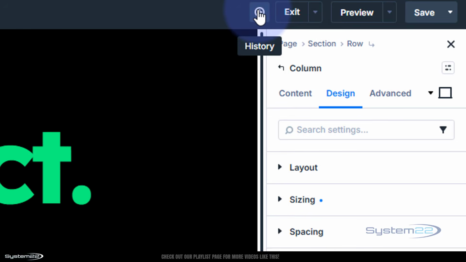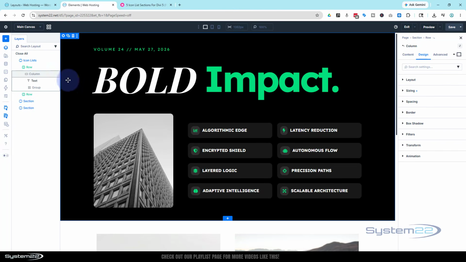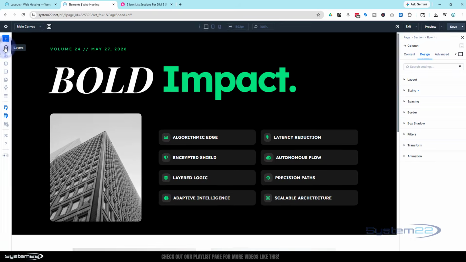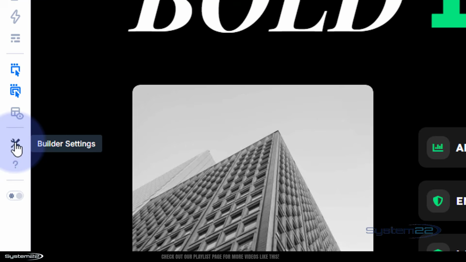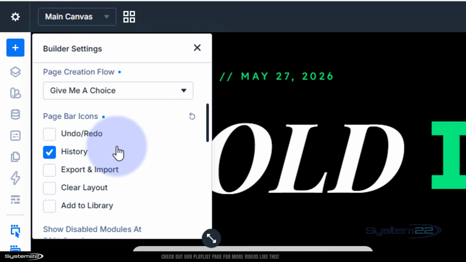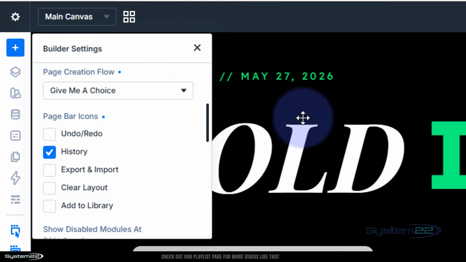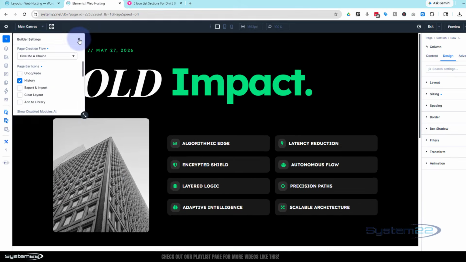Now, you may not see that on yours. If you don't see that, let's close up our layers. You can go down to Tools right here, Builder Settings. Roll down a bit, and you can select the ones you want to show up there. At the moment, I'm just showing my history.